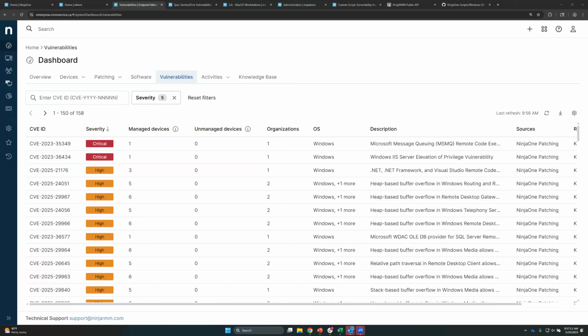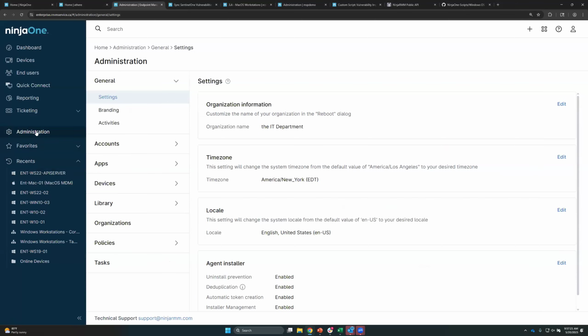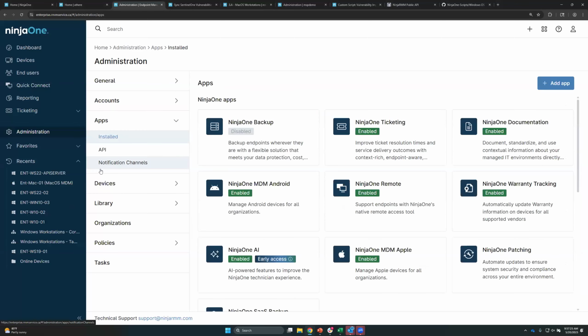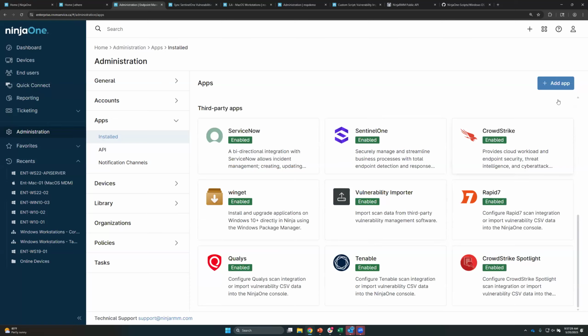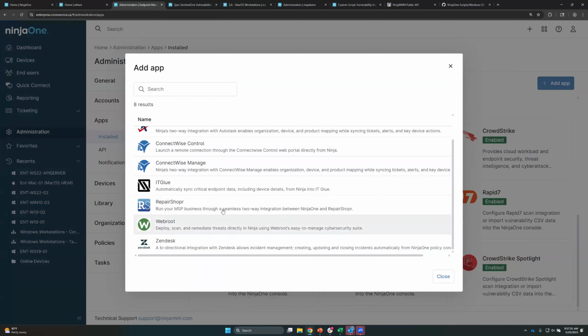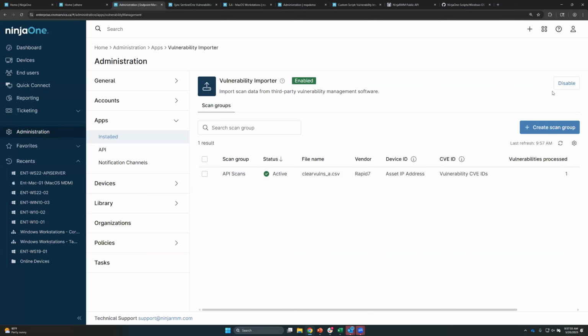Costa asks, apologies, I cannot see the vulnerabilities tab on my NinjaOne dashboard. As a reminder, how to set that up: go into the gear on the left-hand side, also called the administration section. And then you can go into apps and then go down and import, or you can add app and you'll see the vulnerability importer. It is this one right here. You want to go ahead and enable that.